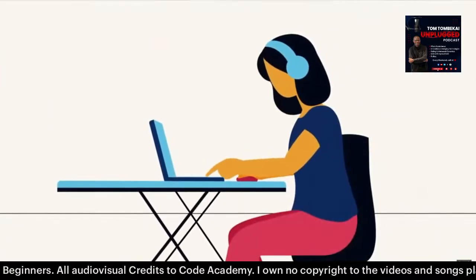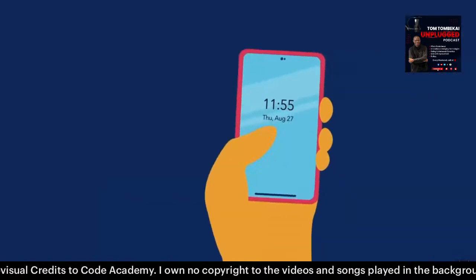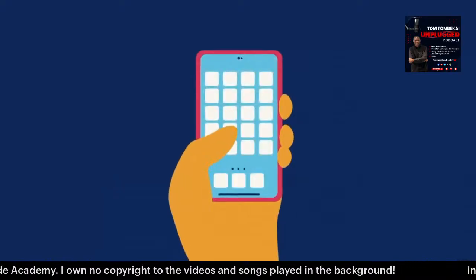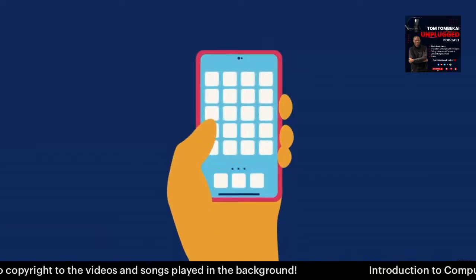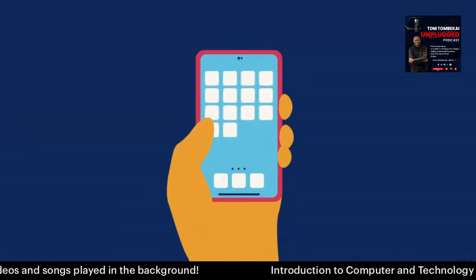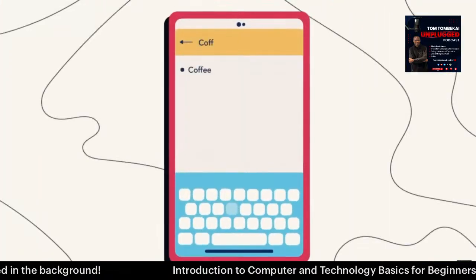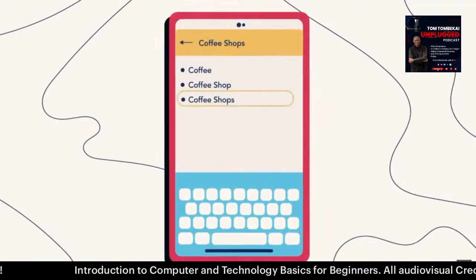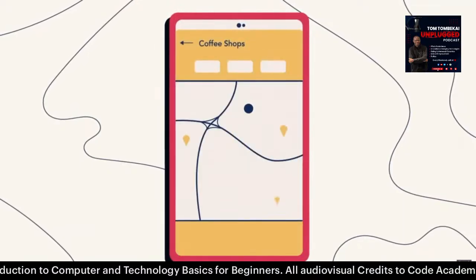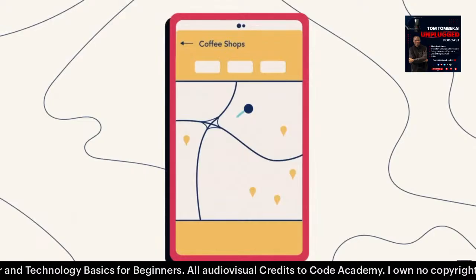Here are some examples of ways you can use apps. Mobile apps are apps that run on your smartphone or tablet. They can make many things in life more convenient. For instance, if you're looking for a place to buy coffee, an app like Google Maps can determine your current location and then recommend nearby coffee shops.